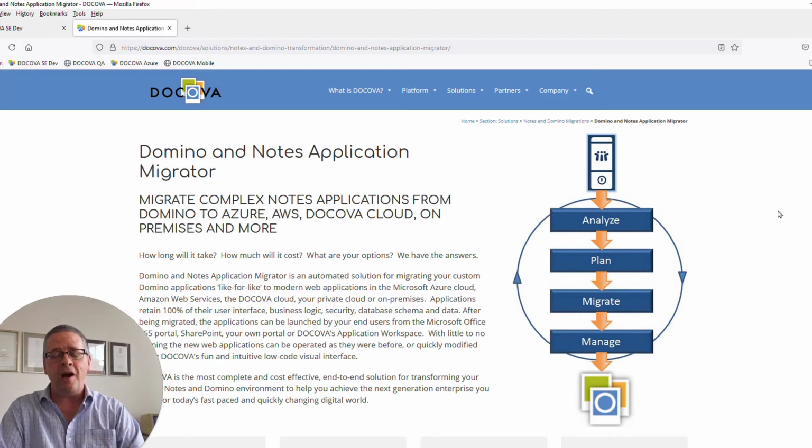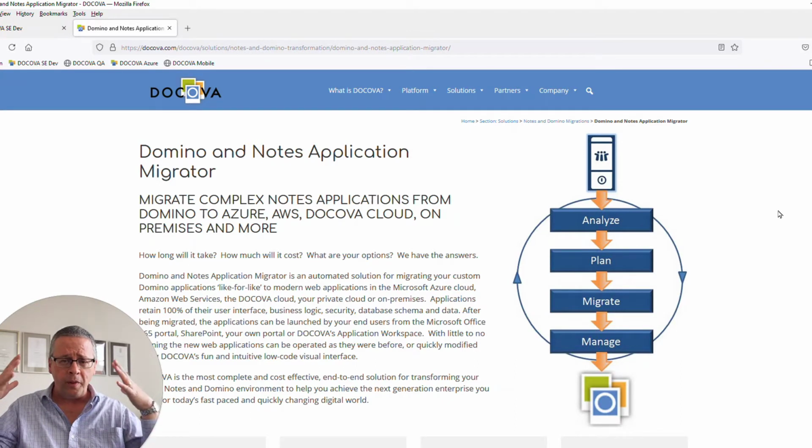And then there's another option of re-engineering. It is so easy to put together an application in DOCOVA that sometimes you might just want to re-engineer the application and create it. You just build it. You can see in DOCOVA we have so many design elements that lend themselves to encompassing what is in a Lotus Notes application that it's very easy to re-engineer.